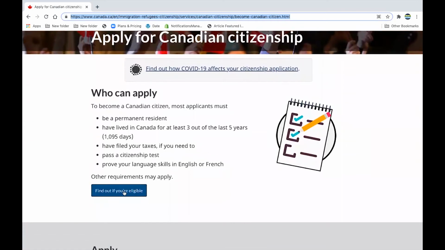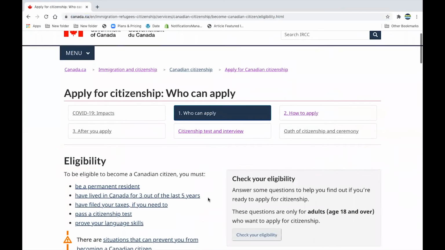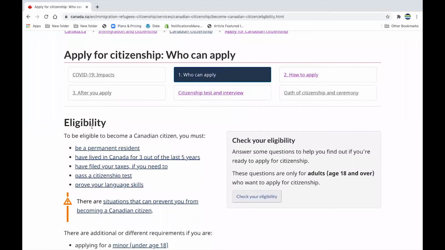So here it says, find out if you're eligible. You click on this button and it brings up a new page. It's going to show you so many things, like after you apply, tests and interviews, how to apply, oath of citizenship and ceremony. Leave that part for now. This is the eligibility criteria. To be eligible to become a Canadian citizen, you must be a permanent resident and have lived in Canada for 3 out of the last 5 years. But like I said, don't worry about it. Let's answer the questions so that you're not overwhelmed with the whole process.